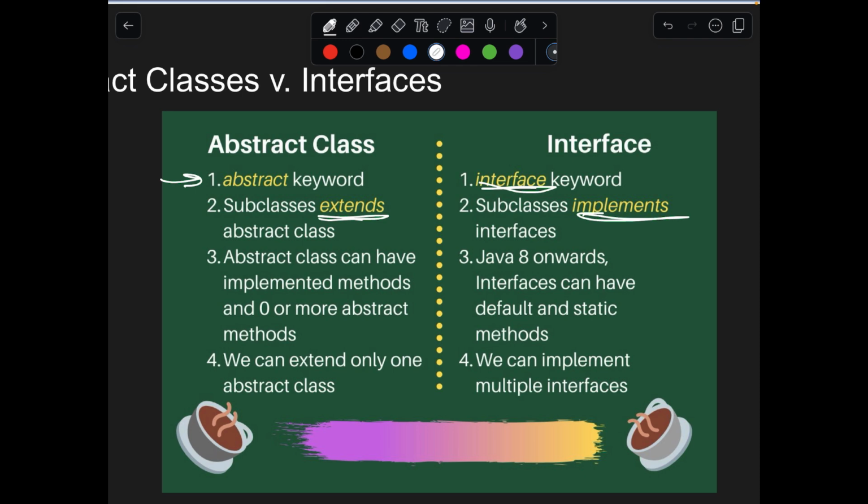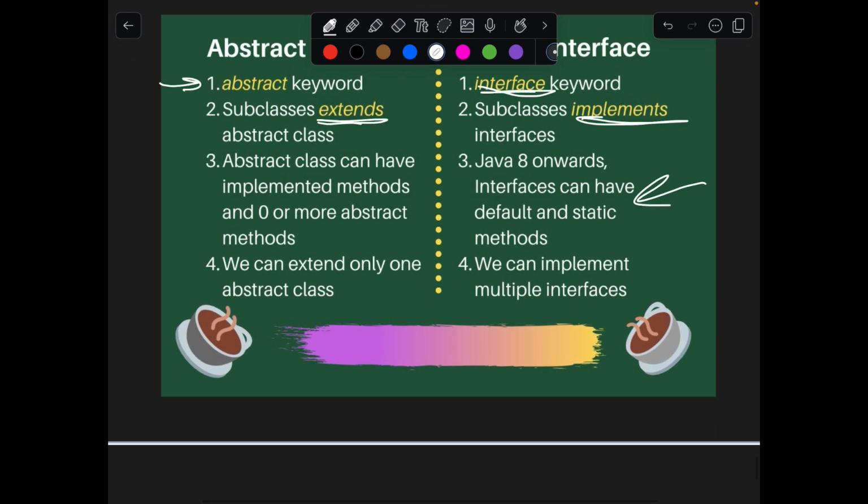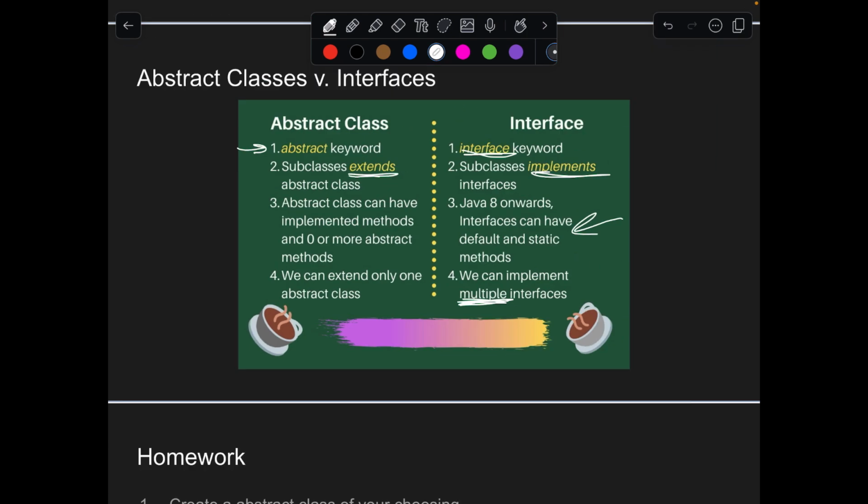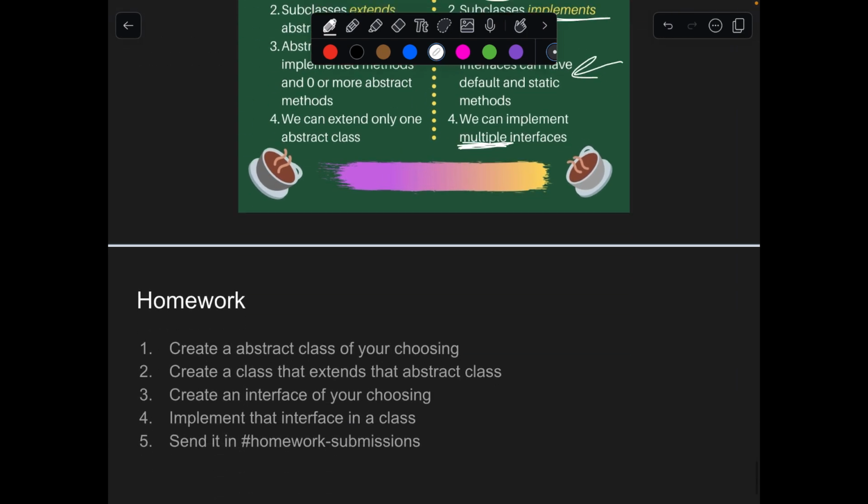Abstract classes can have implemented methods and 0 or more abstract methods. Java 8 onwards, interfaces can have default and static methods, so these can't have abstract methods. 4. We can extend only one abstract class, whereas we can implement multiple interfaces. So these are some of the key differences between the two.